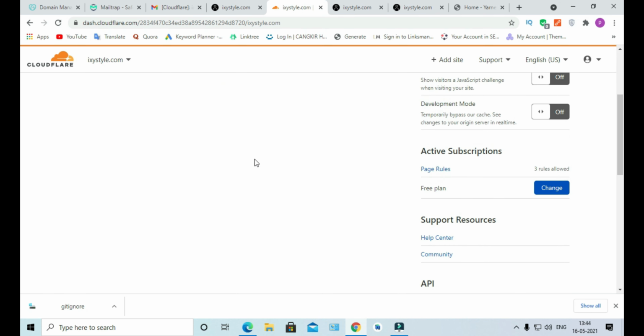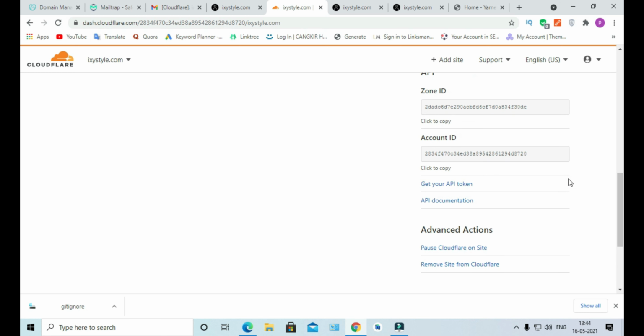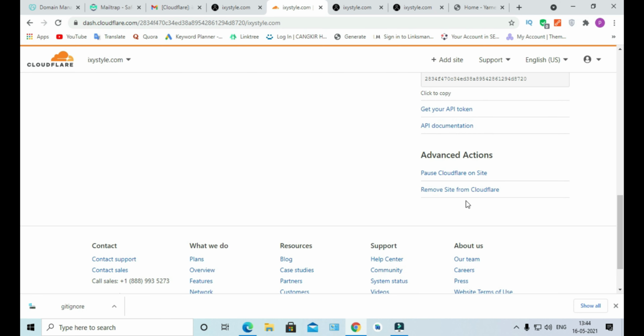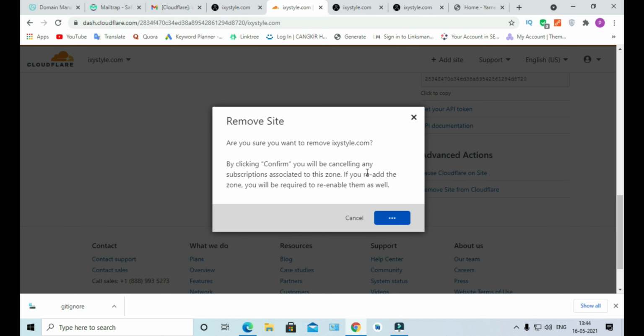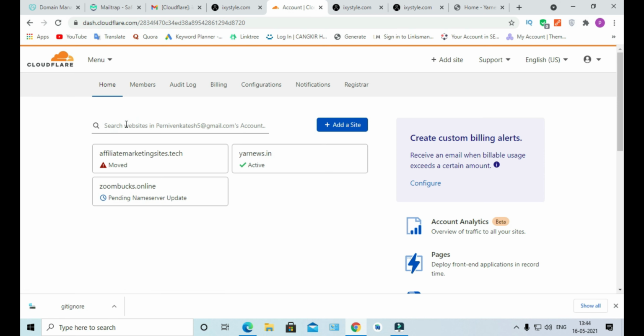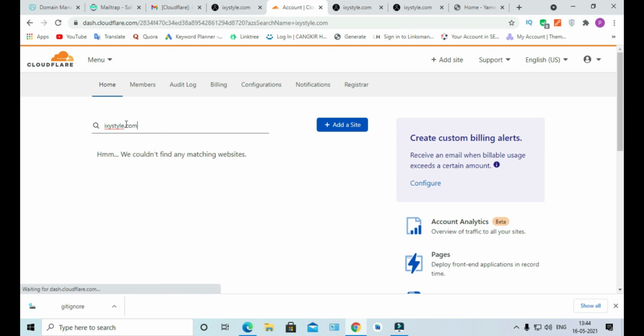Okay, I'm going to remove it from the site. I'm going to tell you how you can add a website to Cloudflare step by step. First, I need to remove it from this site. You see, you can also remove an added site by scrolling down here. That's it. It goes to the main site, and I'm going to type my xstyle.com and add site.